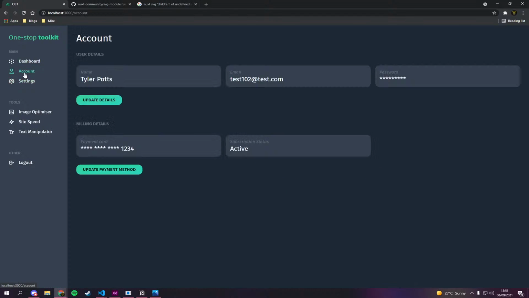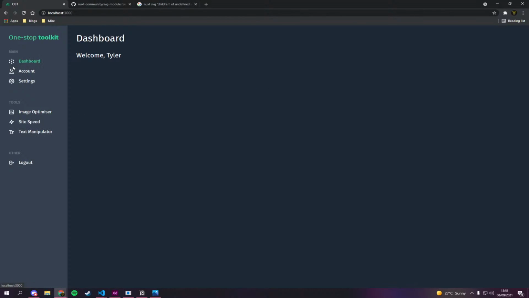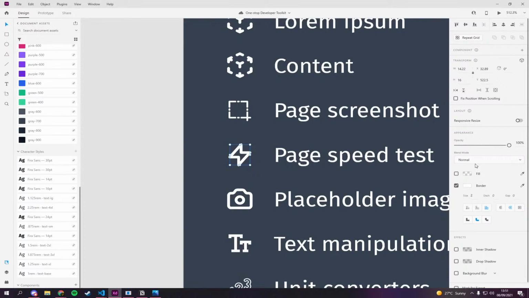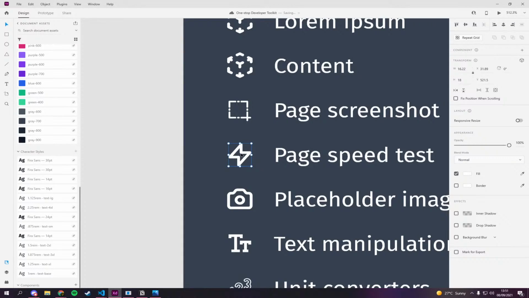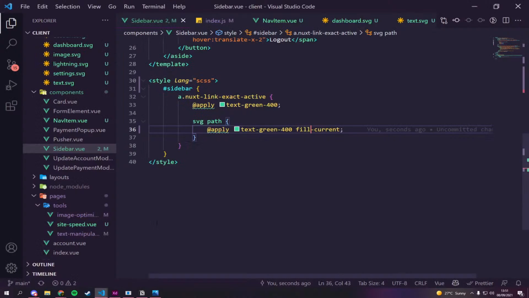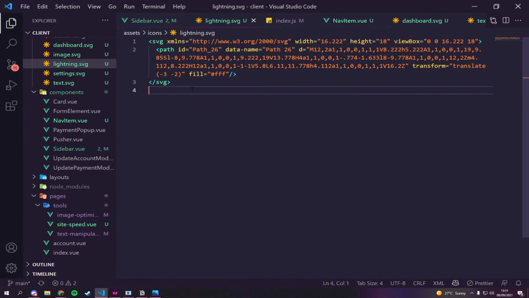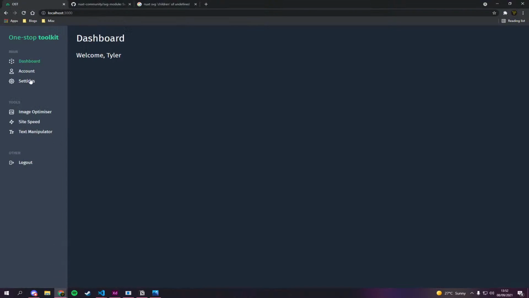So like this one, anyone using an outline or borders, I need to see it's using a border there. I just need to go object, path, outline stroke, and then just copy SVG code again. Go to here, what was that, lightning? There we go, and go back to here. And now when we click on it, you can see that works, the fill stroke. So fill current's what we need, but I need to make sure they're all fills and not strokes.